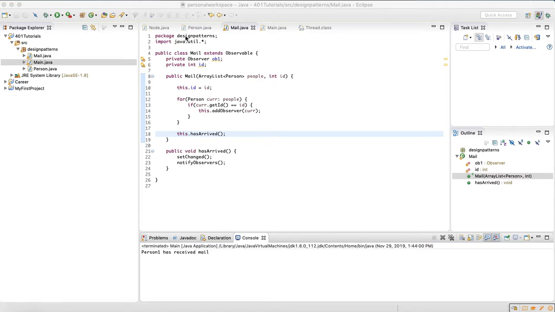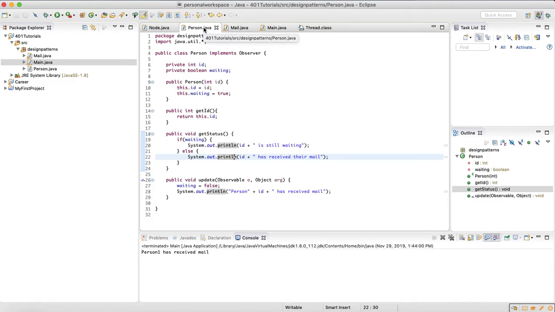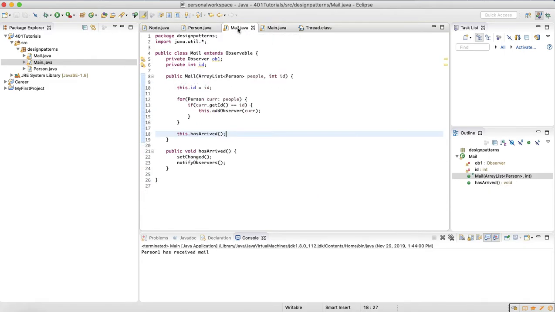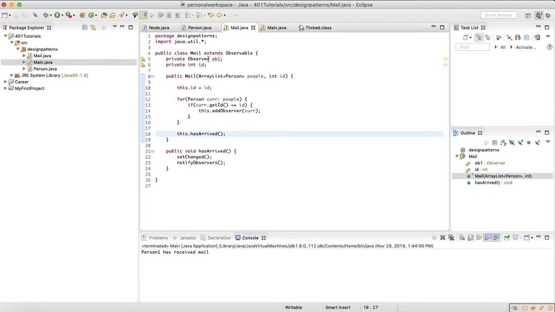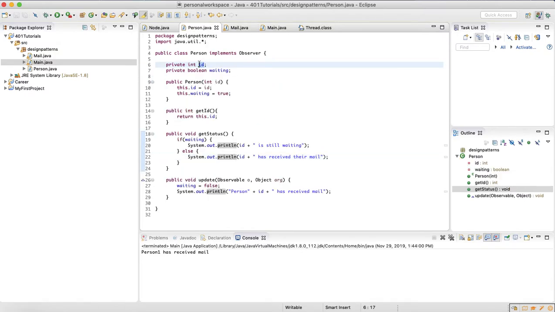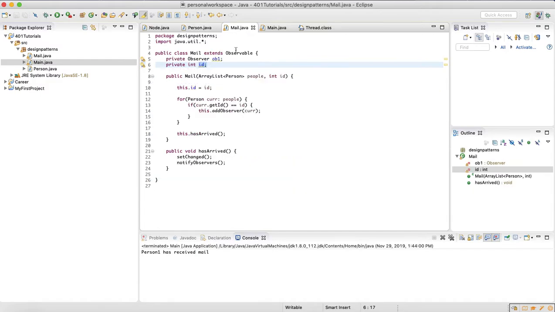So for the example today, I'm going to be using this class, person.java, as the observer, and this class, mail.java, as the observable. It's a very basic example, but what I'm trying to point out with this relationship is as mail comes in to a post office, basically as you create a new mail object, you want the corresponding person to be automatically updated of that change. So the mail is going to have an ID number, as seen here, and so is the person. And obviously the person here is the observer, and it's observing the observable mail objects.